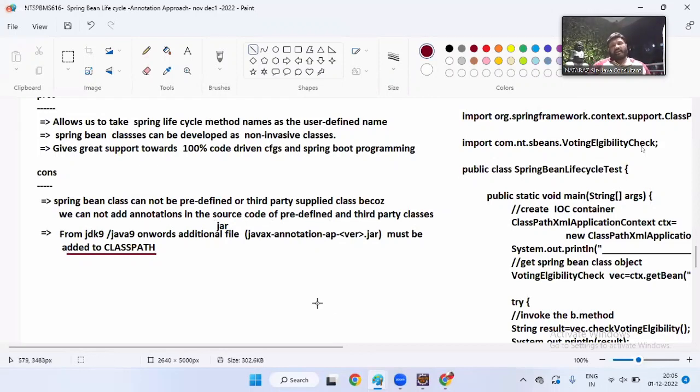Comfortable, guys? Got it? Must and should be added to the class path, guys. No second thought in that. From JDK 9 or Java 9 onwards, the additional jar file, the javax.annotation-api version jar file, must be added to the class path. Come on, guys. Next.